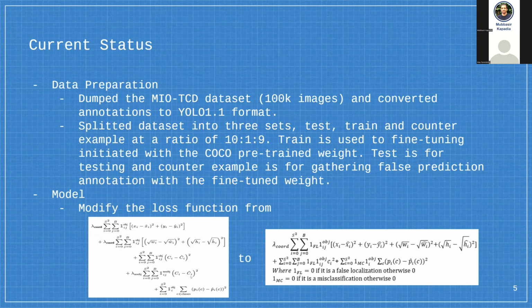And the last terms, I think these two terms are responsible for the confidence. This one is 1 if they're in the bounding box area, otherwise it will be 0. And then the last term describes the classification loss, which is a mean square loss.